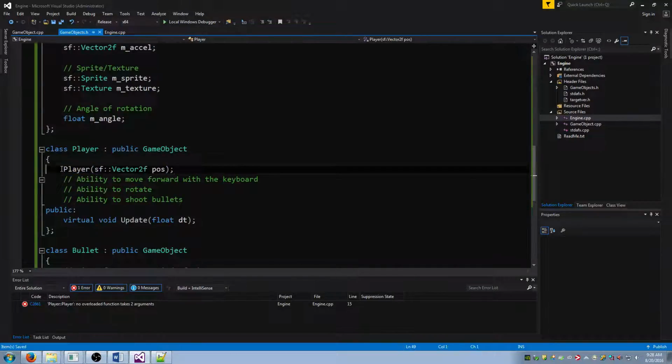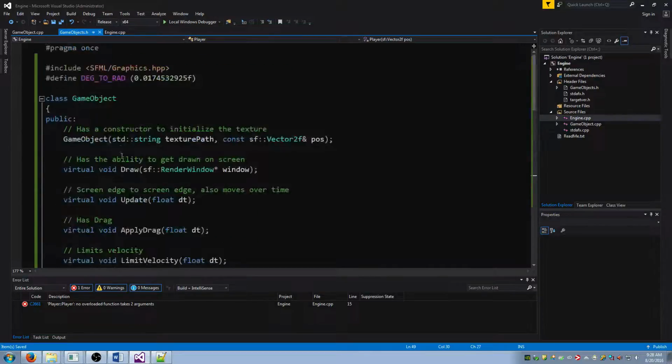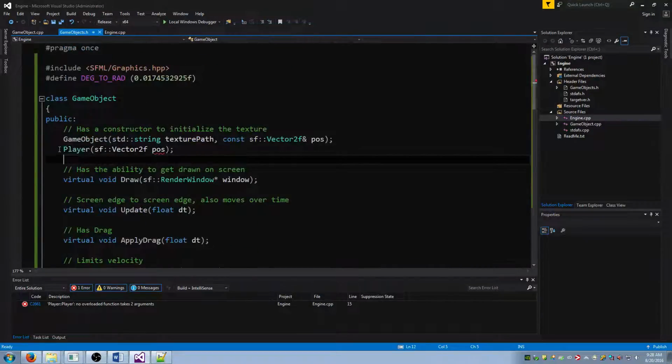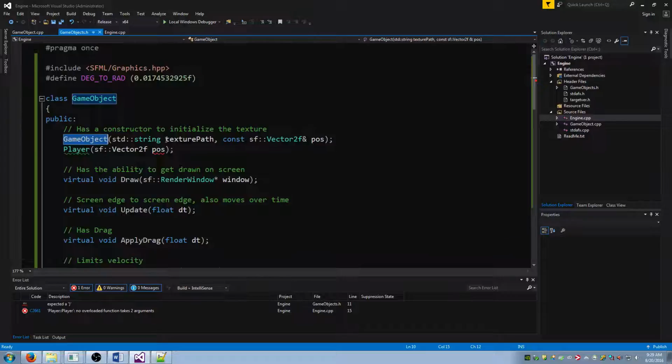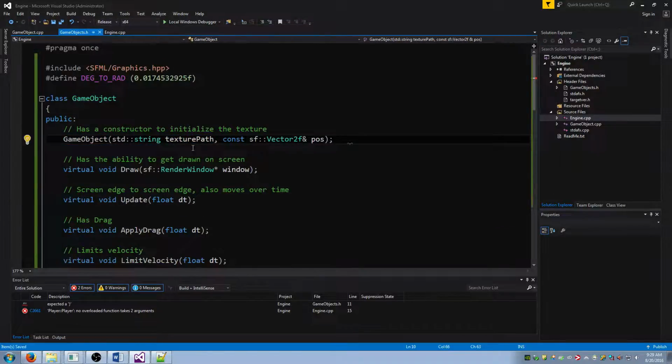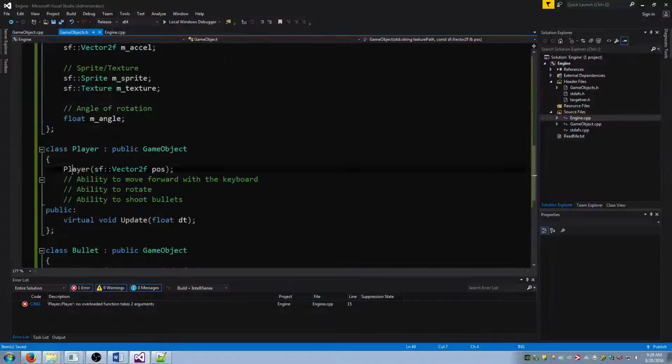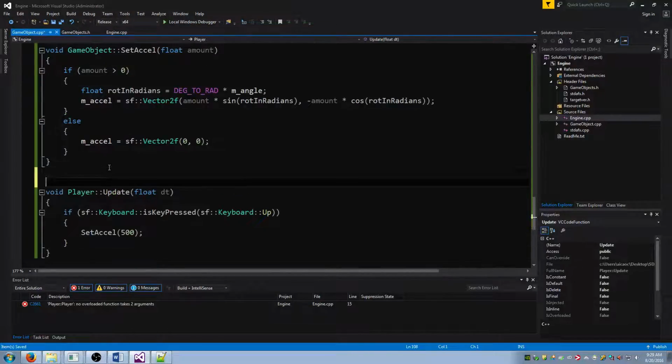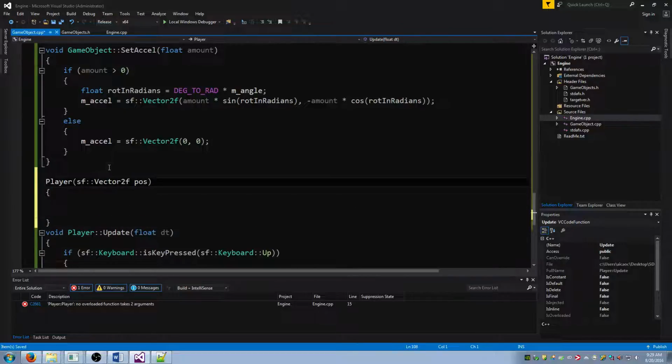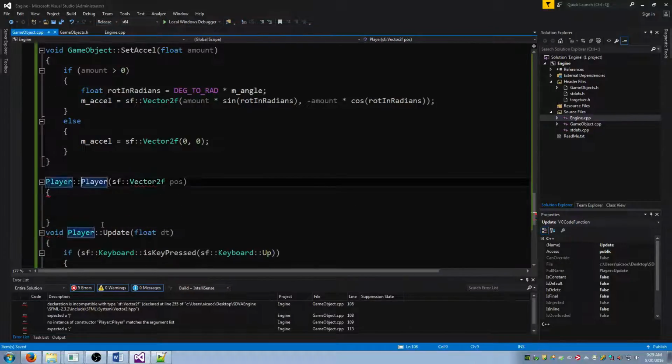So look at how these two constructors are different. I'm going to copy them next to one another here. This is the constructor for the player. This is the constructor for the game object. I'm leaving out the texture. And here's what I can do by leaving out the texture. I'm going to go back here. I'm going to implement the constructor, same way I implemented the game object constructor.